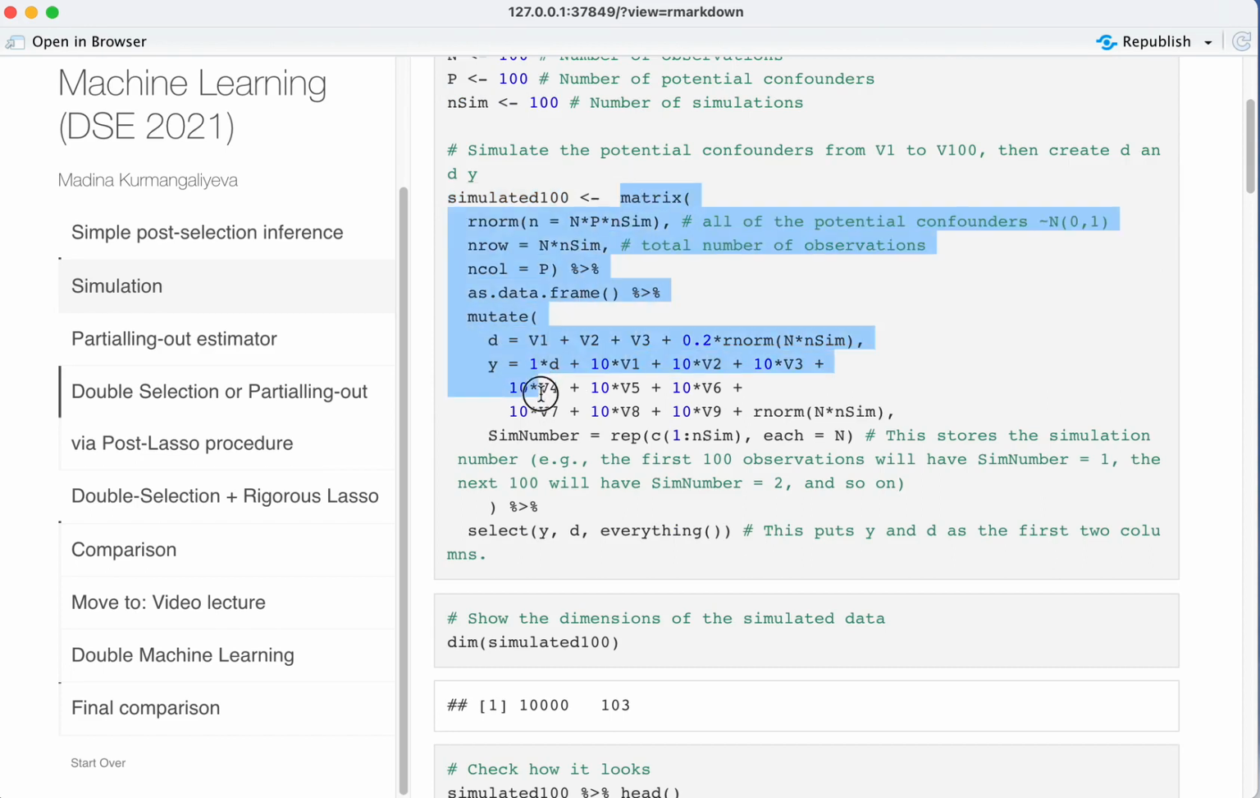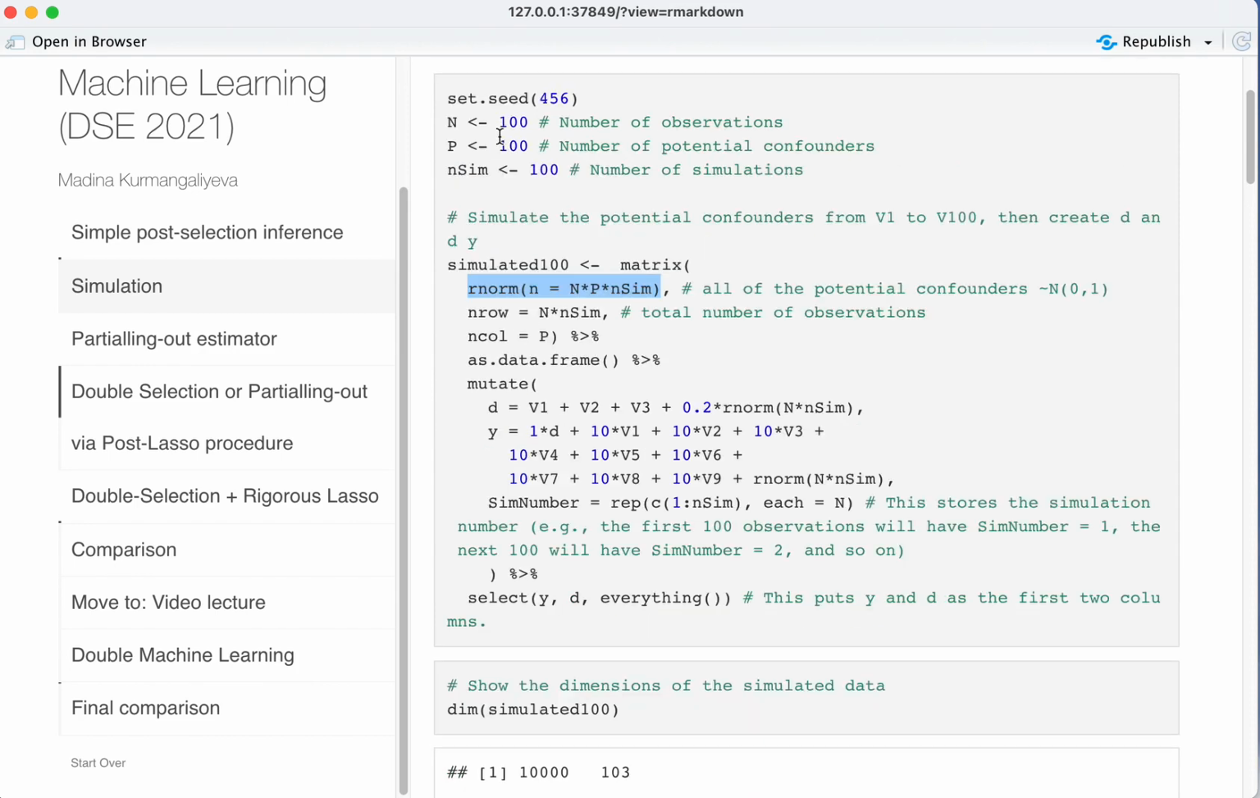But first we create a matrix. It finishes here. This part is the content of the matrix. In our case, it creates 100 times 100 times 100 random normal observations. So this will be a vector. And then we chop this vector to fit a matrix with 100 columns and 100 times 100 rows. If you cannot visualize it, I'm going to show you just in a second.